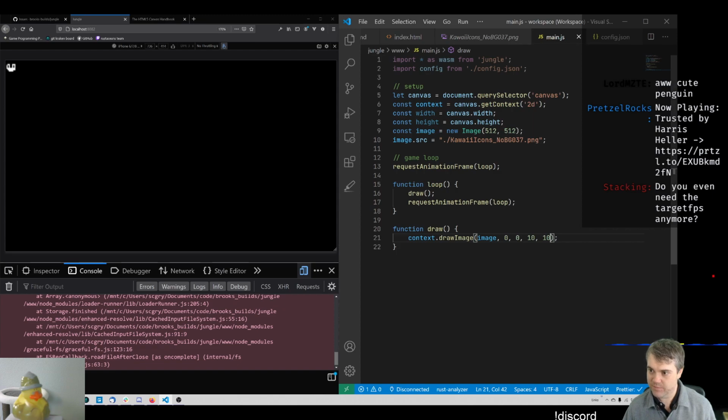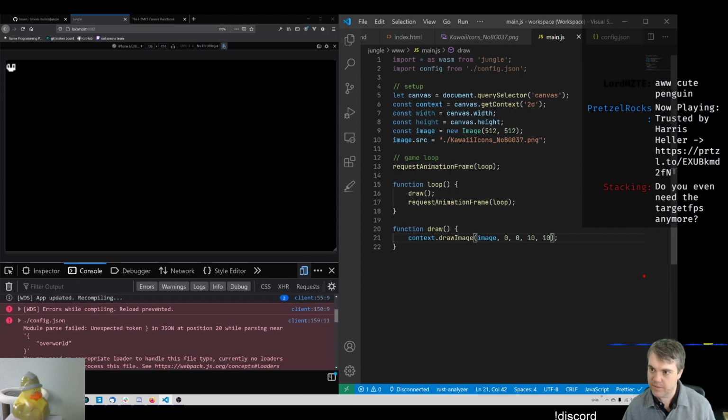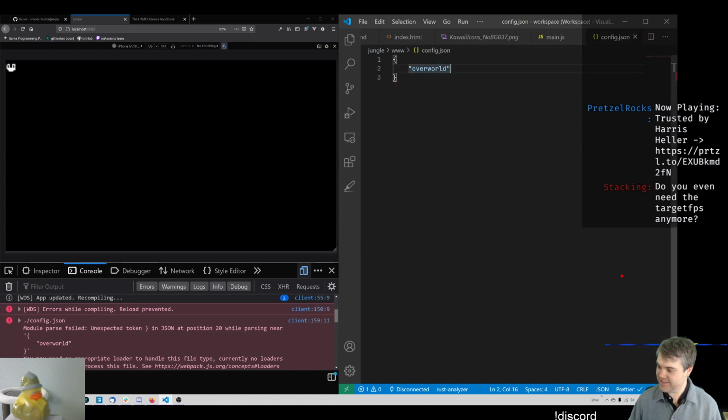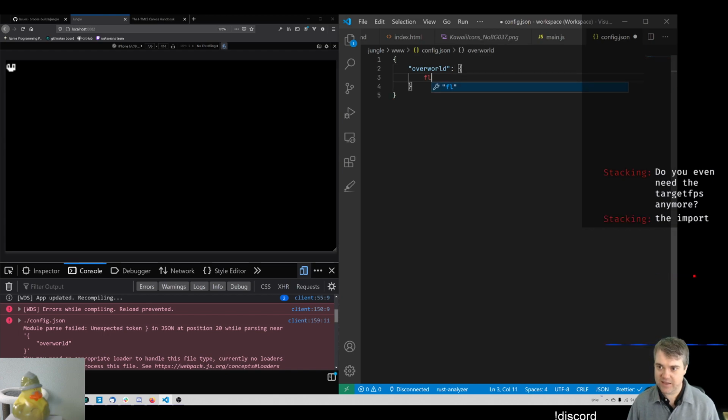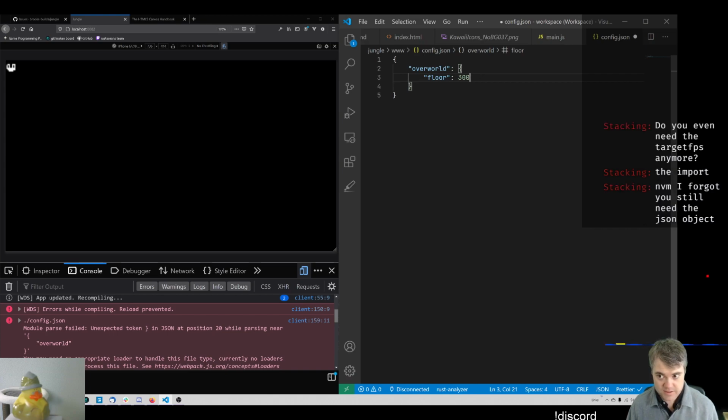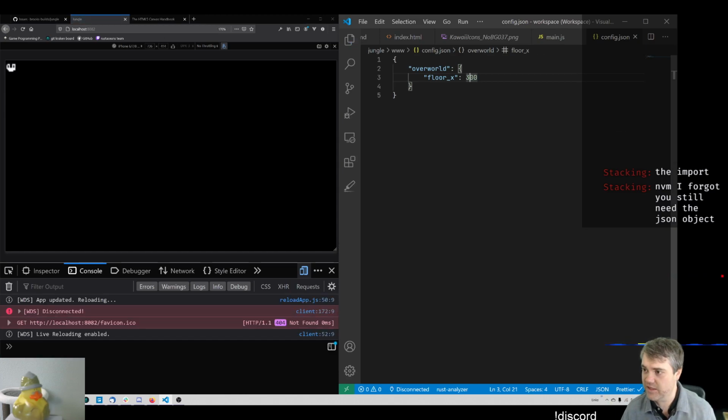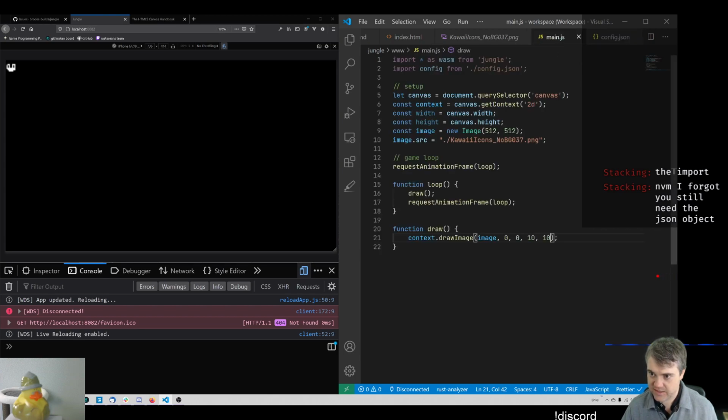Where am I grabbing that from? Am I even grabbing it? I don't even see where I'm grabbing that from. How do you error out? Oh, because config.json is not valid JSON. Cool. So overworld, and we're gonna have like the floor of the overworld. I want this to be something like 300 pixels down from the top, like floor X is like 300 pixels, and of course the width is the full width. So now if I do that, we have our config.